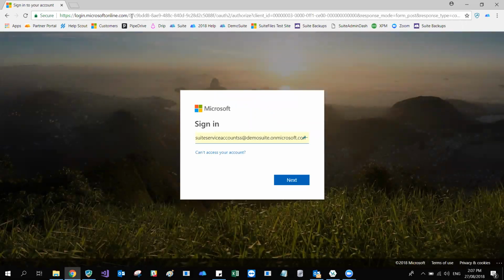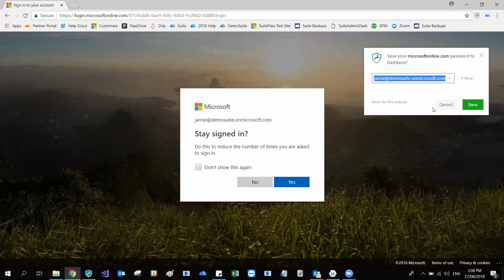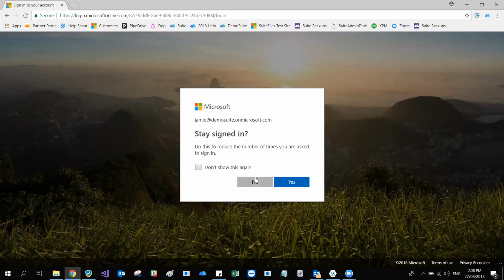You're going to get this login prompt here. It's going to ask you to log into Microsoft Office. What you need to do is enter your Microsoft Office 365 email address, and then your Office 365 password. Just take note of the fact that this is using your Microsoft Office login, which means if you ever need to reset your password or have any trouble with it, that's managed by your Microsoft Office account as opposed to the SuiteFiles apps.